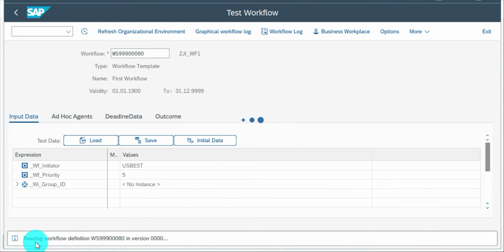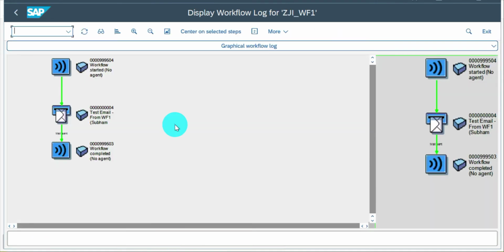So here you can see it's reading the workflow definition. This is a definition, workflow ID number and version. The current version is just 0000. This is a workflow log. It shows all green. Started, there is an email, triggered, and it's completed.